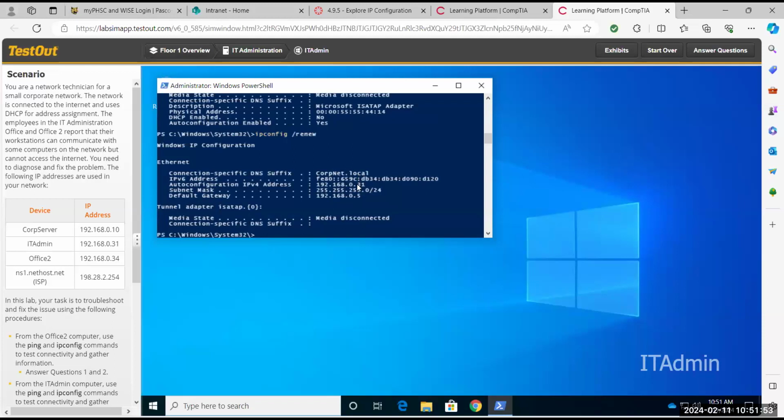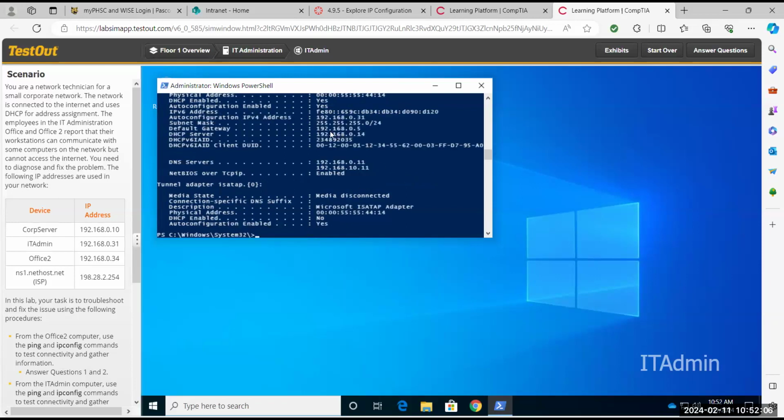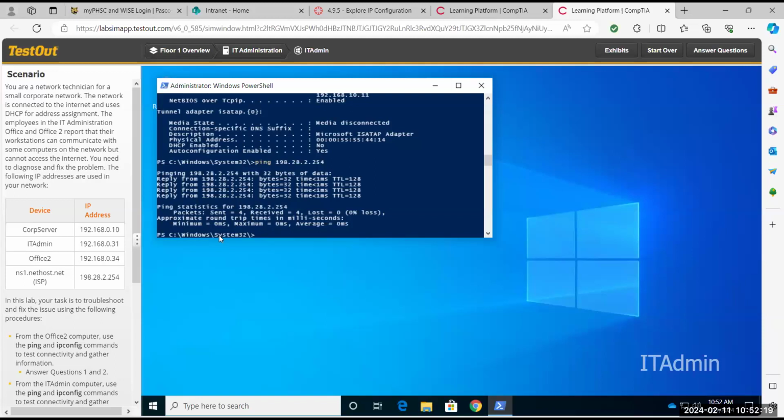All right, now if we do ipconfig /all, and we're going to select it, and you can see the default gateway is now 0.5, and we should be able now, if we ping the internet service provider, press enter, we get a reply back. We are getting that. All right, so let's do the same thing to Office 2.